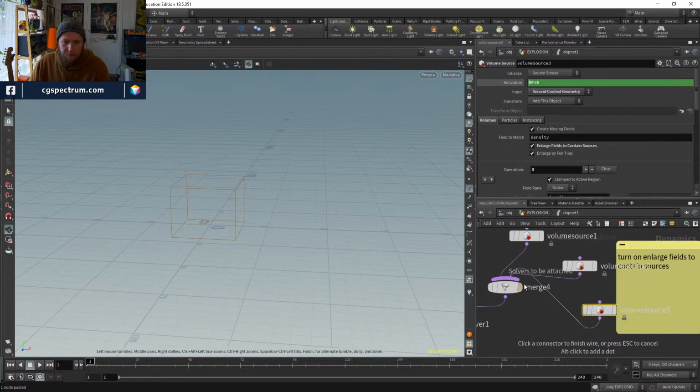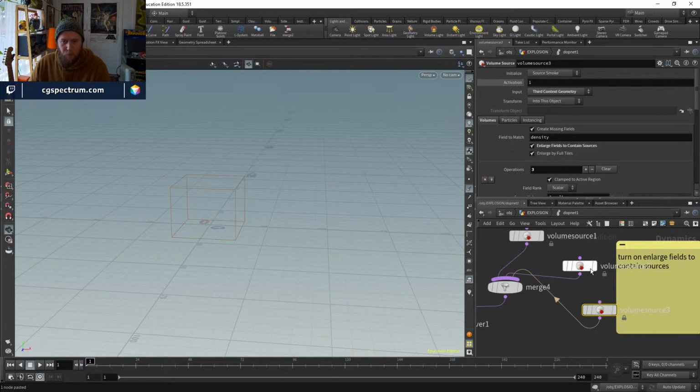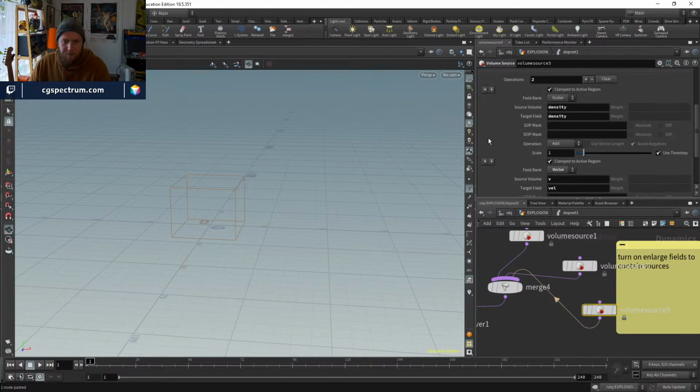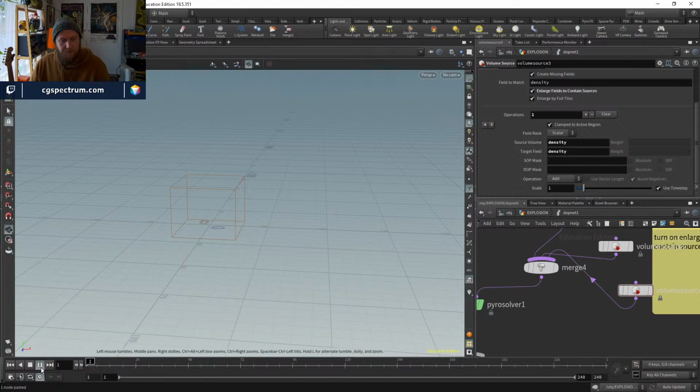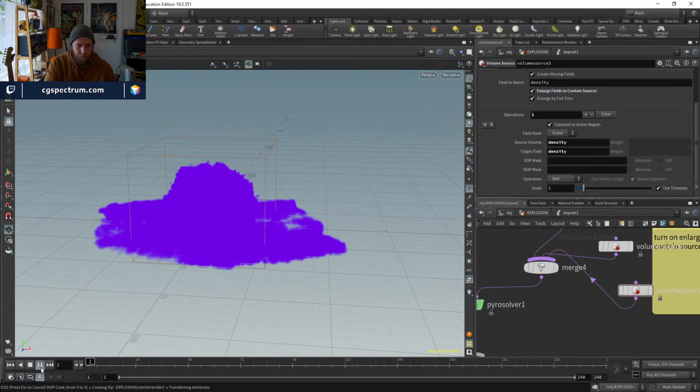Duplicate. Third context geometry. I'll leave that set to, I don't know, let's just leave it on 1. We'll get rid of all these: temperature, velocity. I'm just going to source density. Okay, let's see what happens. Oh, I didn't scale it, maybe? Yeah, I didn't scale it. Maybe it doesn't matter. I don't know, let's see what happens.